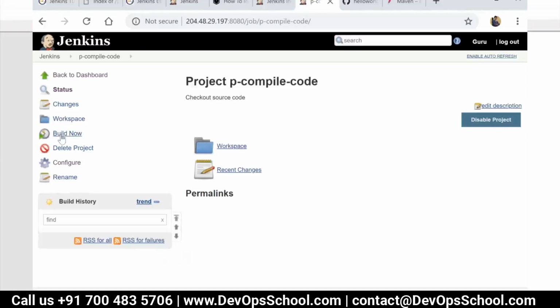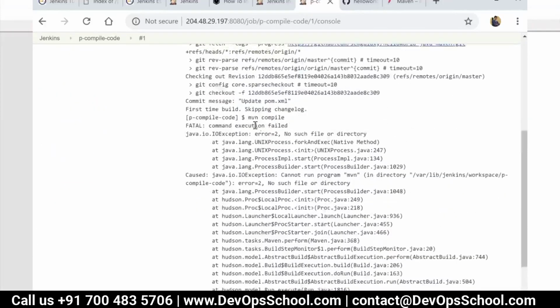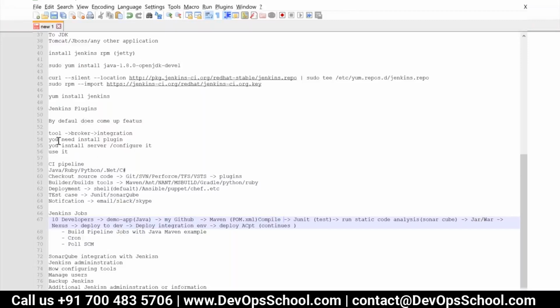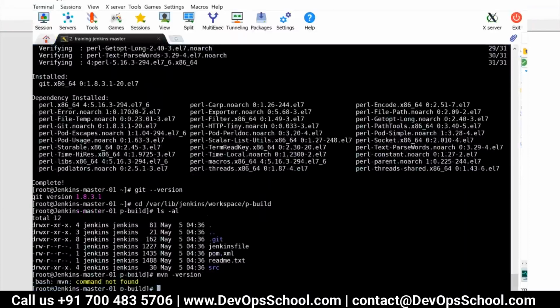It is going to fail. The reason is you did not install Maven on the server, you just installed the plugin, but I want to let it fail, and then we'll install Maven later in the stage. Why did it fail? There is no Maven here. As we discussed before, you need to install the plugin and you need to install the software utility on the server and then configure it. Let's go back and look at mvn version. There is no Maven.